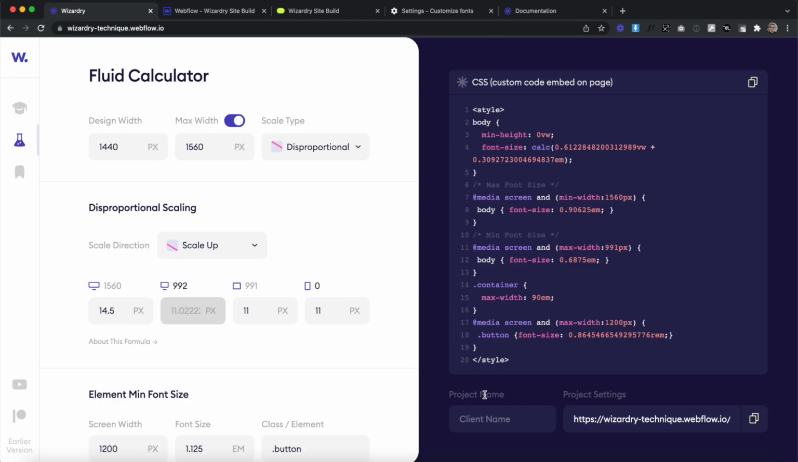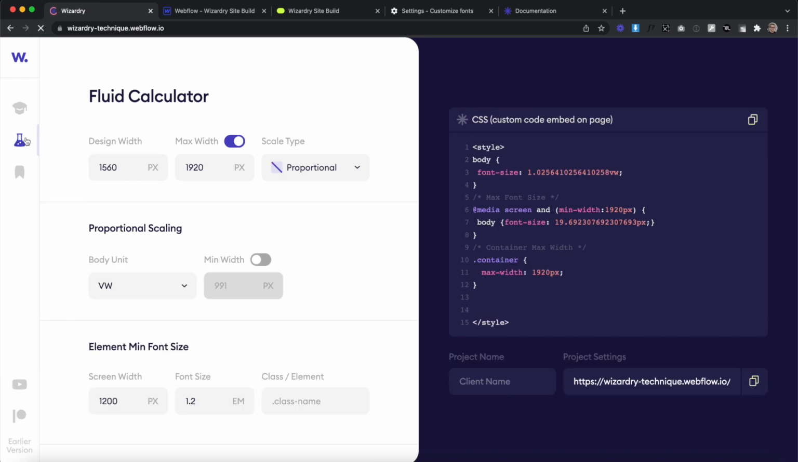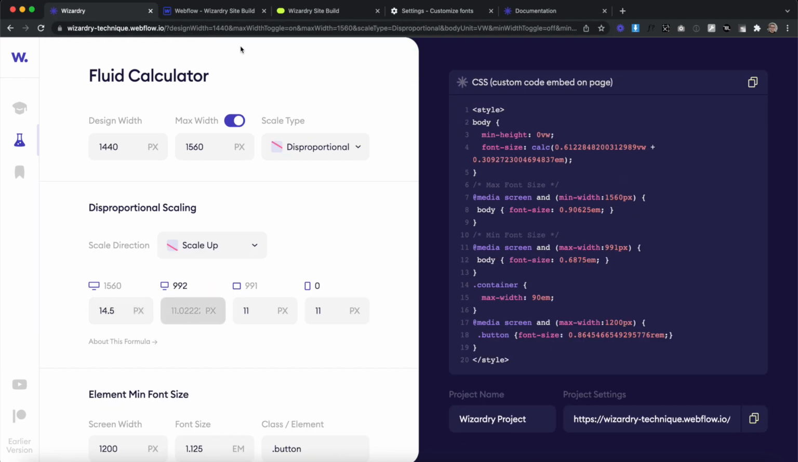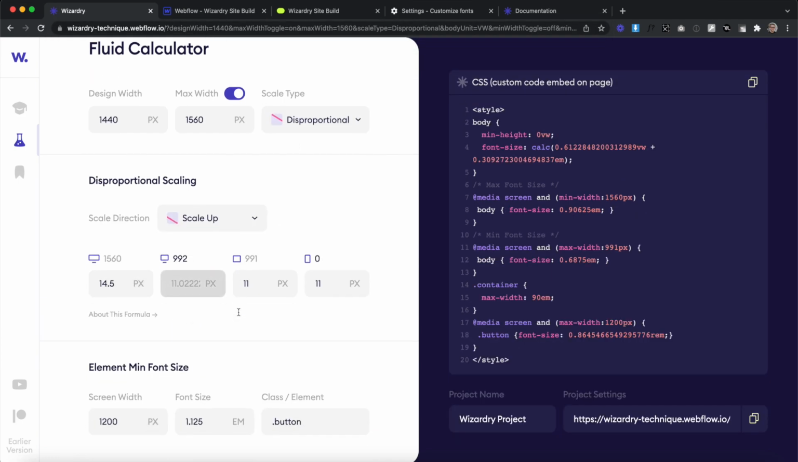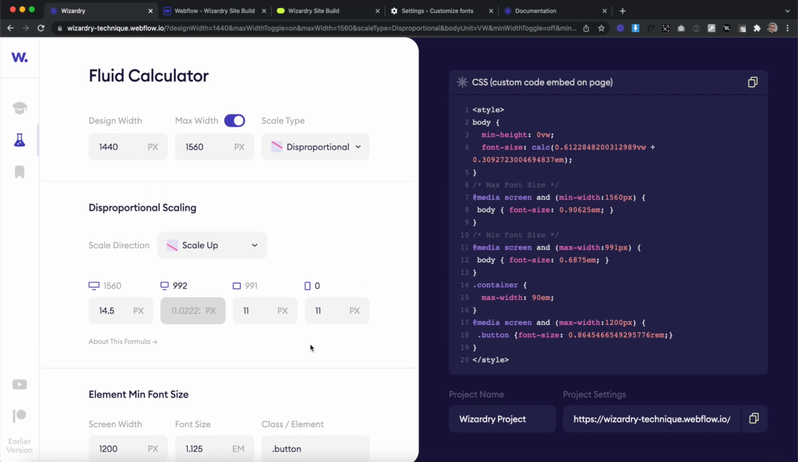Lastly, I can save all these settings if I want, so I can basically name my project, and then I'll basically copy the URL with all the settings. If I refresh the page, obviously all that work is gone, but if I just paste in my URL here, it saves in everything that I've applied so far, so I can come back and tweak it later. So that's an overview of the Wizardry Fluid Calculator.